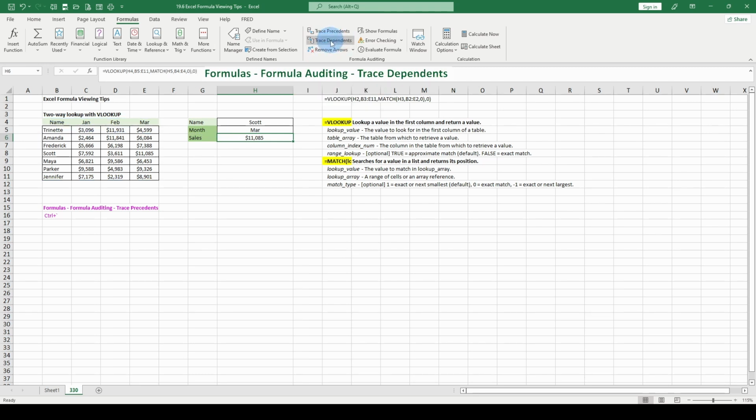You can trace dependents. Well, you don't have a dependent here because this is the end result. This could be a dependent up above in H5. Trace Dependents: the only way this formula works is because there's something in the cell above it. We're going to get into exactly what this means, but that's how you remove arrows.